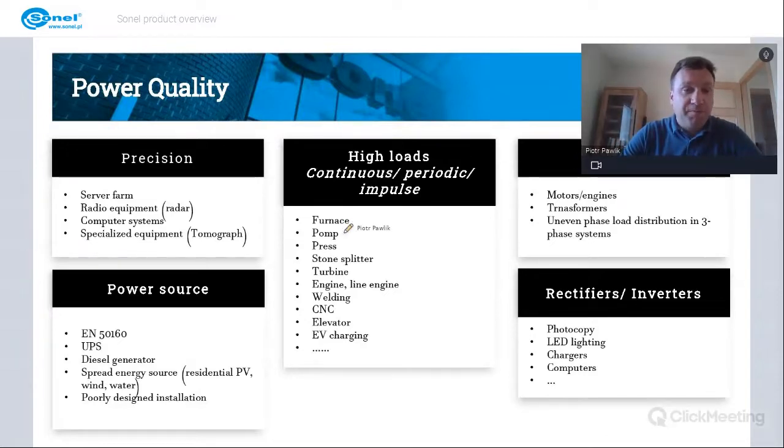We can look at pumps. So at any water pumping stations, gas pumping stations, they also need a lot of power. Then we have a press, a stone splitter, which is working in impulse mode to split the stones. We can look at different turbines, engines, especially line engines. When we have in some industrial facilities the robots that go, that's an impulse working mode, and especially if they need a lot of power, then they can do some strange things to our power network.